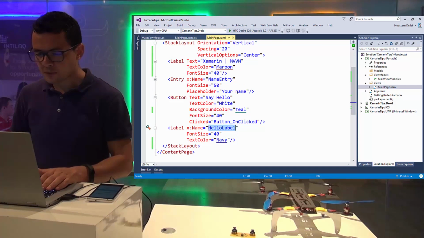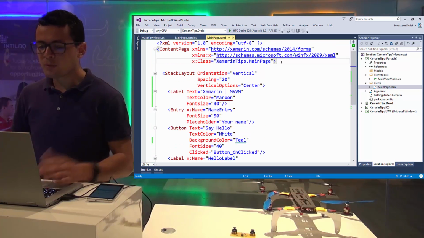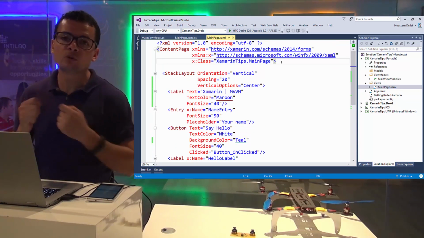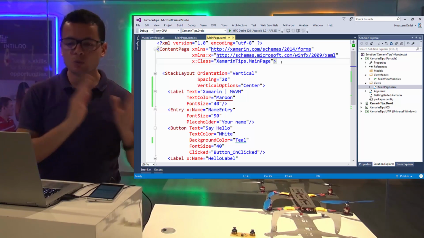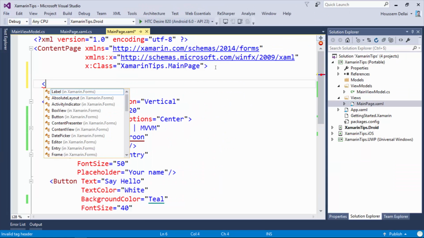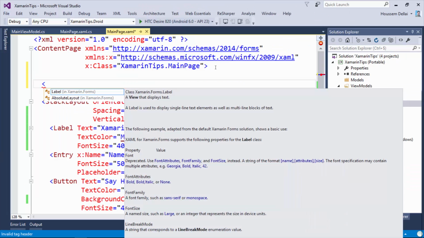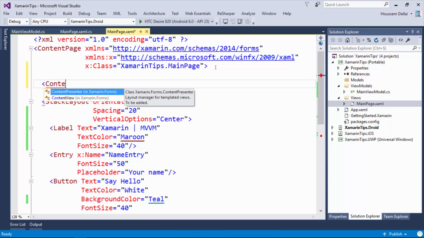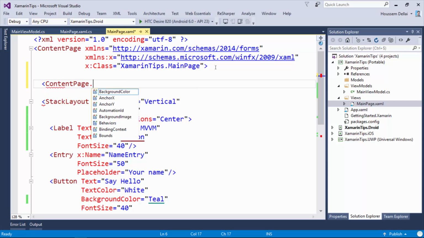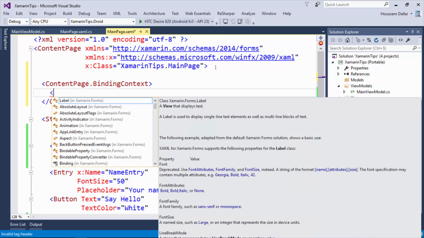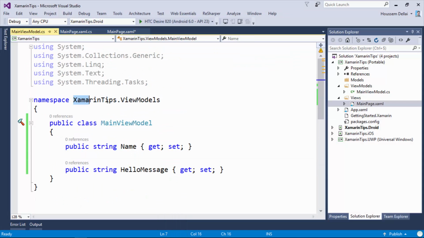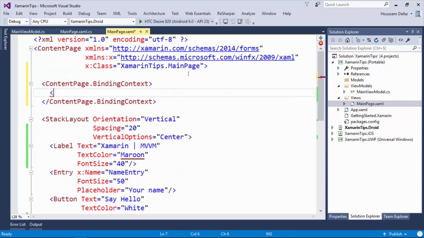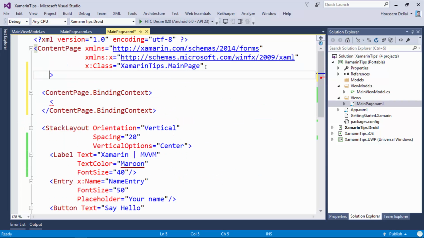Let's go to my main page here. Before doing data binding to the property, we need to bind to the view model. Each view should be bound to a view model, and that can be done by data binding. So let's go to the content page dot binding context. From here, we need to add a reference to my main view model. My main view model is inside a namespace, so let's first of all create that namespace.